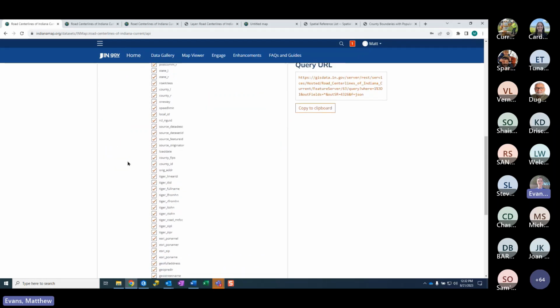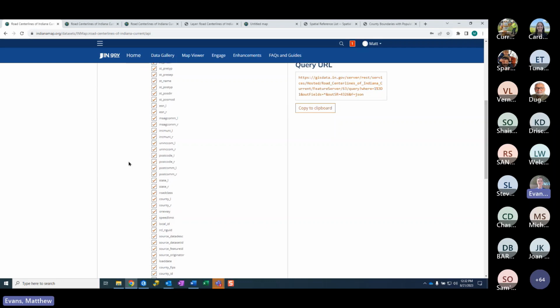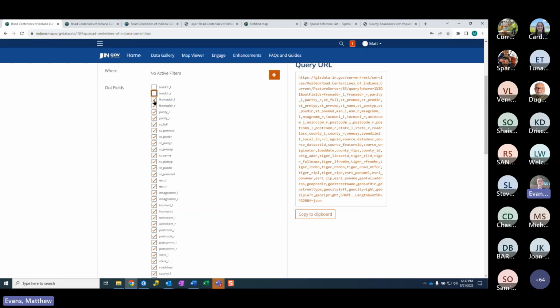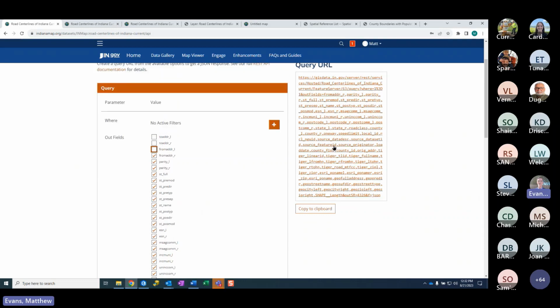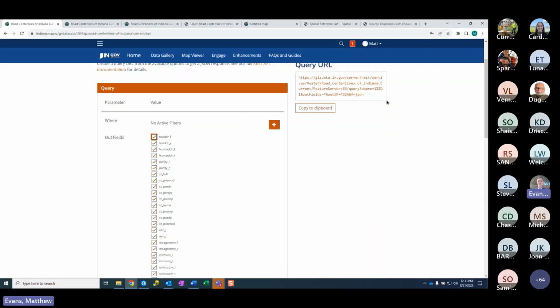So if you do not want all of the fields to be included while you're streaming this data, you could unselect any of them. And as we're doing that, you can see the URL has gotten a lot longer because it has a list of all of the attributes that you want to include in your feature service URL instead of all of them. So if we select everything back, it's that shorter one.